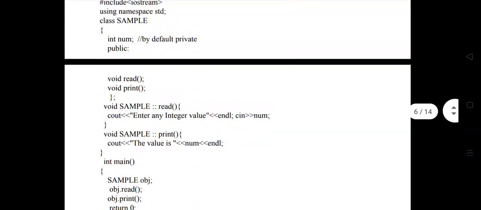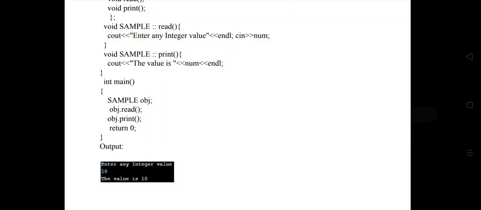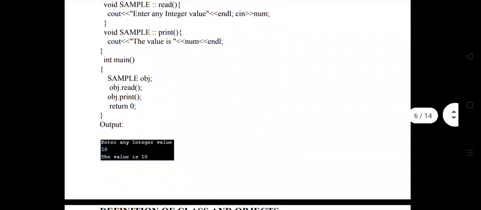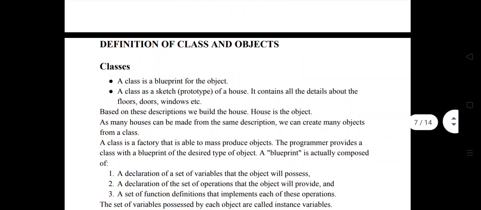Here we have two methods which are made public: read and print, and int is a private data member. So this is the way to create an object: sample class name and object name, which object name is user defined, so user can give any name to the object. So instead of obj you can take anything. So with the help of this dot membership operator you can call the member functions.